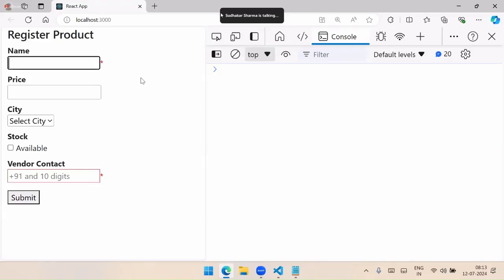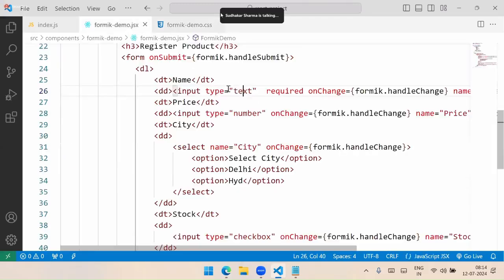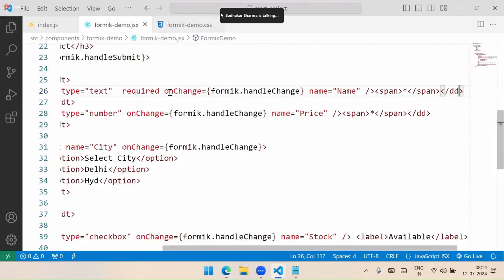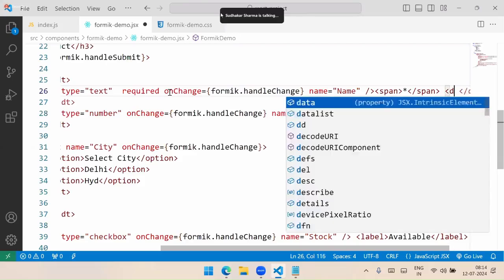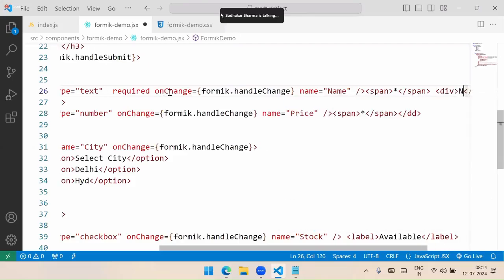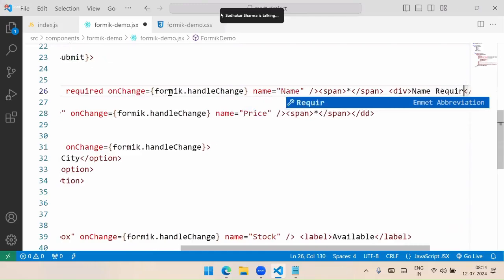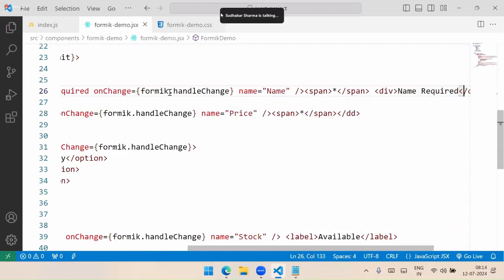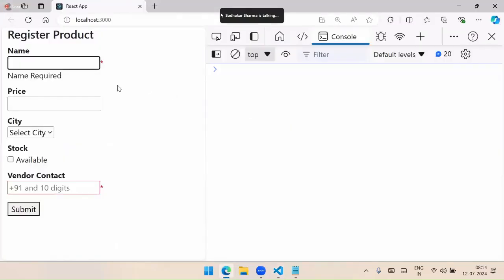No logic, nothing. This is HTML, CSS. That means we are not writing any script or anything. We can even display a message. For example, how do you display a message? Inside that name field, after this span, we will use a div. In the div, we will say "name required".